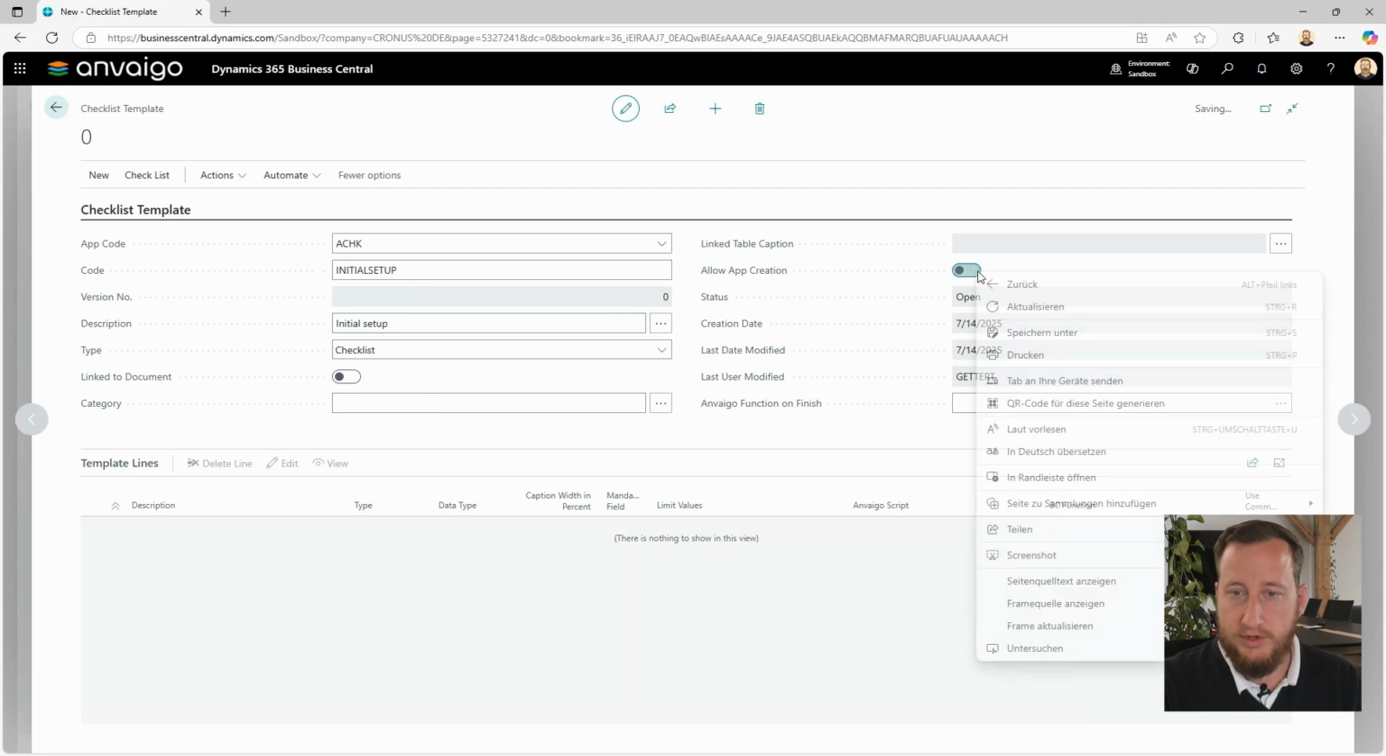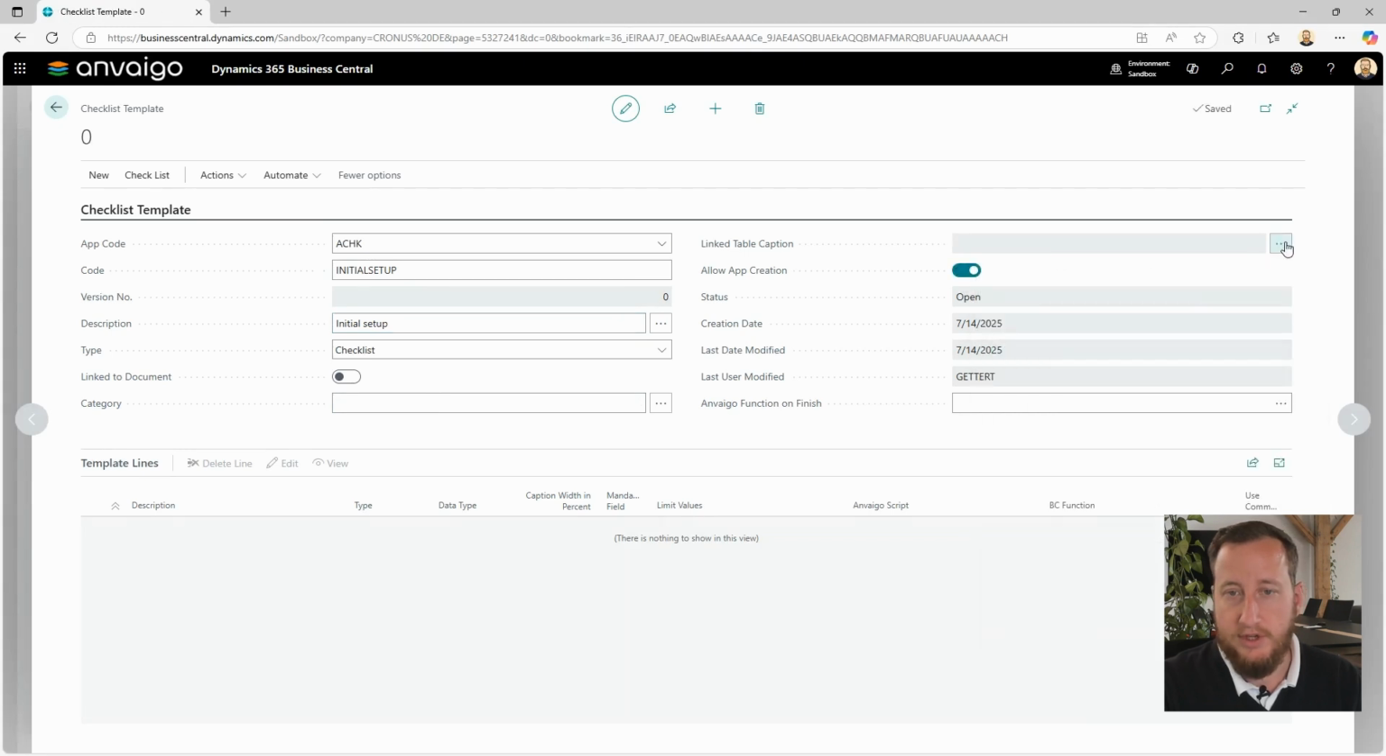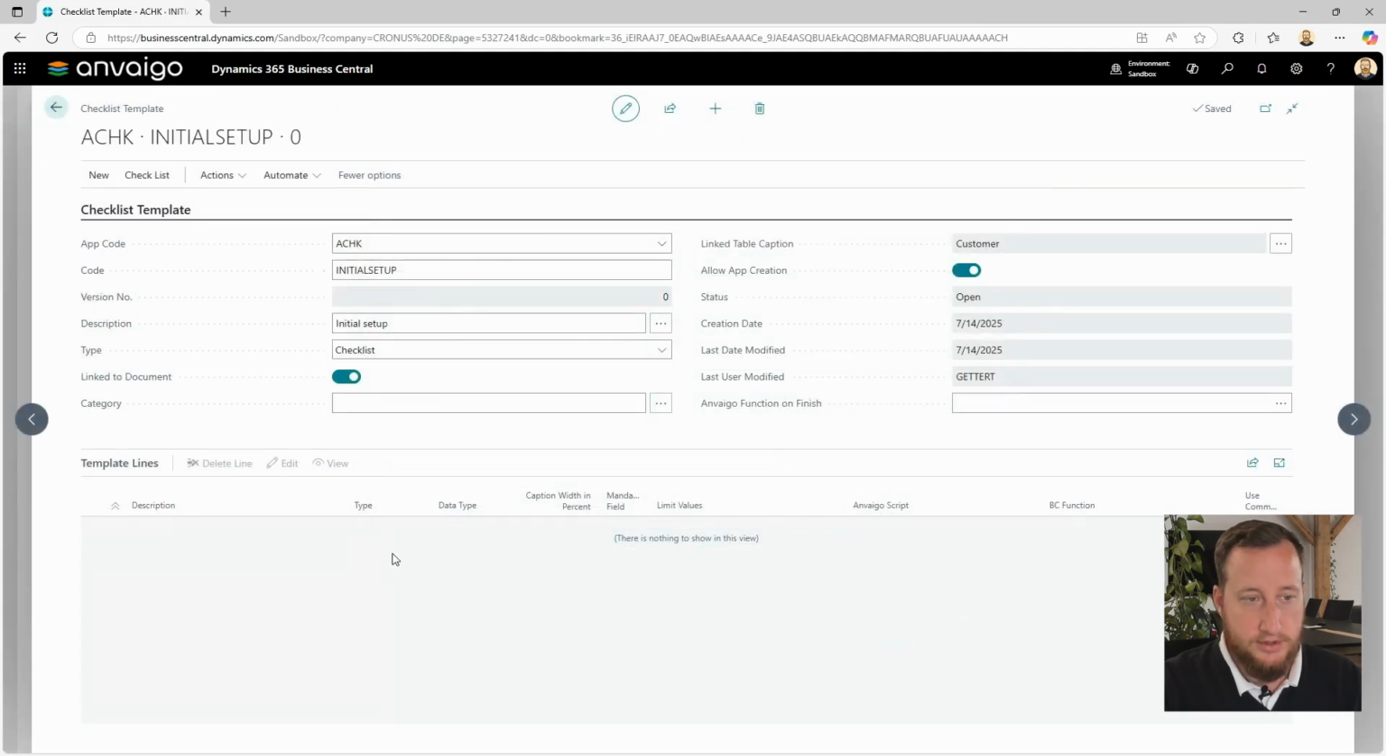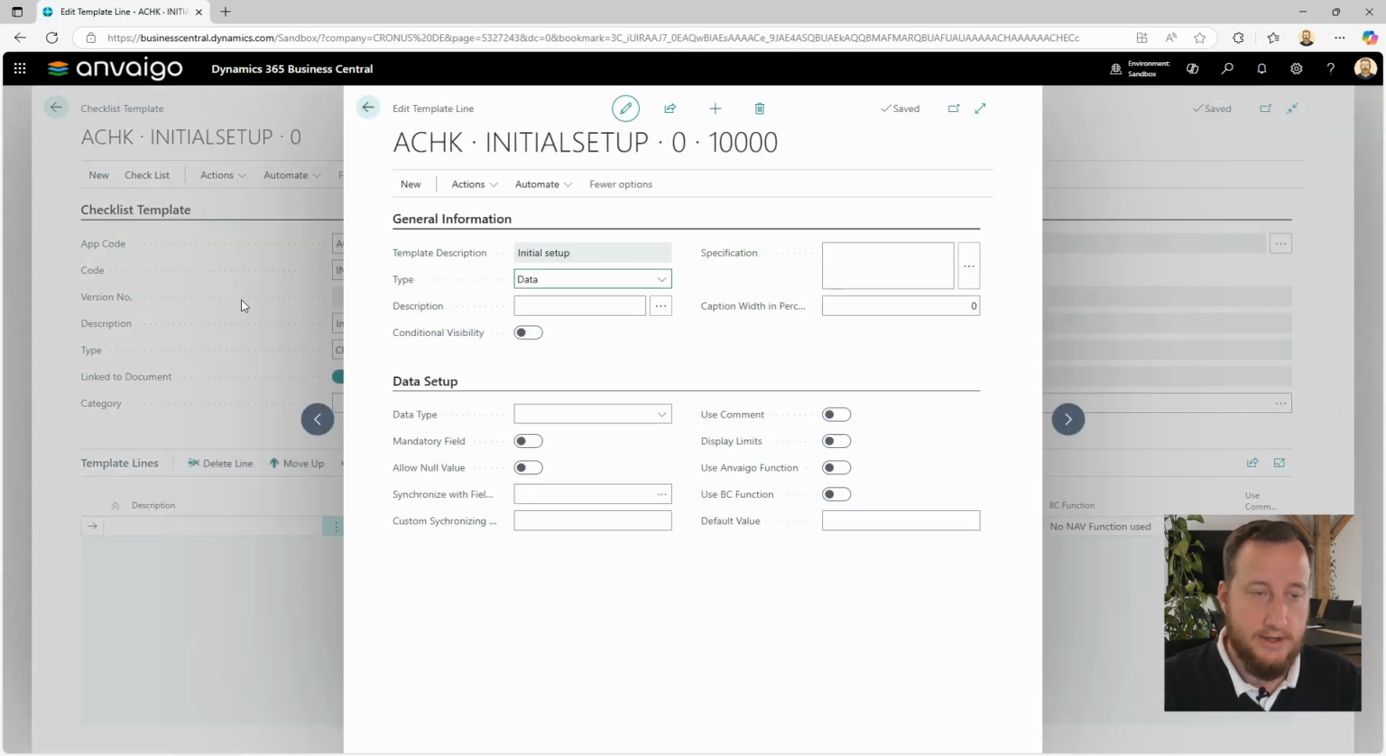All right, what do we need? What else do we need to do? We have to link it somewhere. Let's link it to the customer table. So this will be linked. And now all we need to do is create new lines or new template lines.